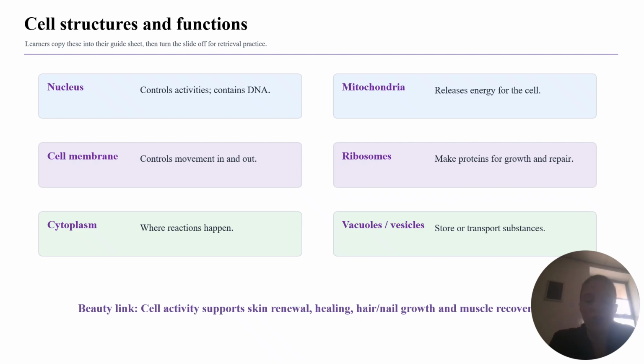So, cell structures and functions. I won't go through it all because this is something you can look at yourself. But if you can see all the different labels there, then what I'd like you to do is to link the cell activity supports skin renewal, healing, hair and nail growth. That's what cells do, that renewal, that getting rid of the old, bringing in the new. That's the best way to remember it. And if you have a look at the bottom of this slide, that links to why you need to learn this as a beauty therapist, which is what I've already gone through with you. But again, the points on this slide highlight what the main structures of the cell function does.